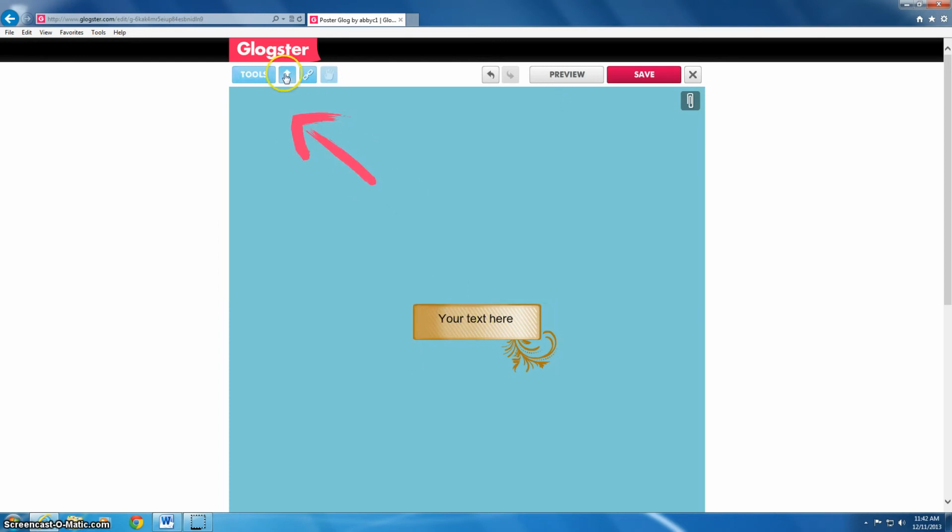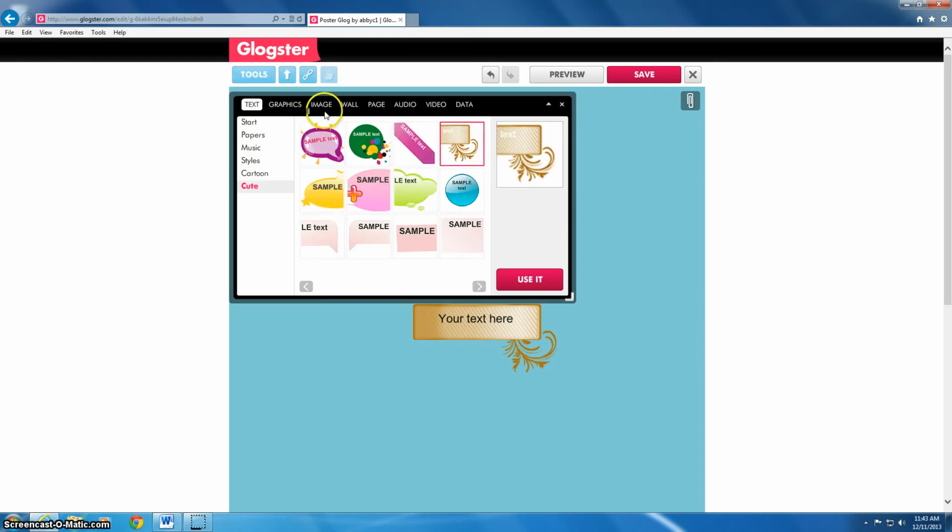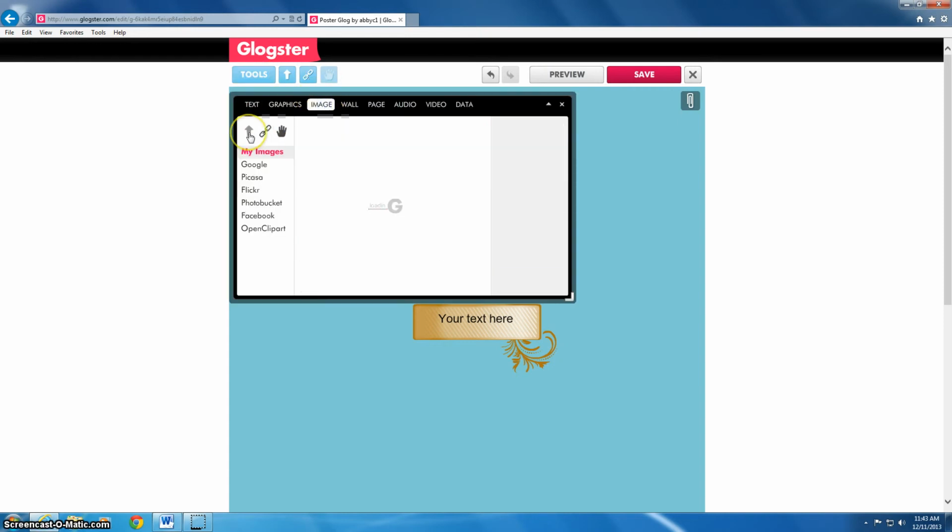You can also upload your own pictures by clicking on this arrow. You can also do it from Tools and go to Image and click on that same arrow. So these are images that I have uploaded in the past.